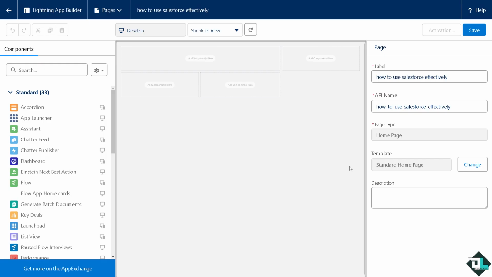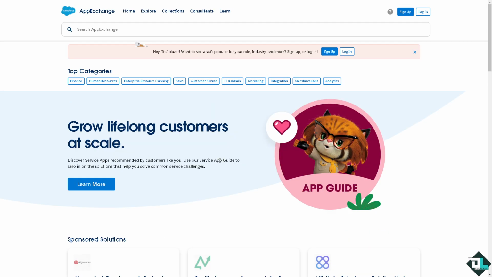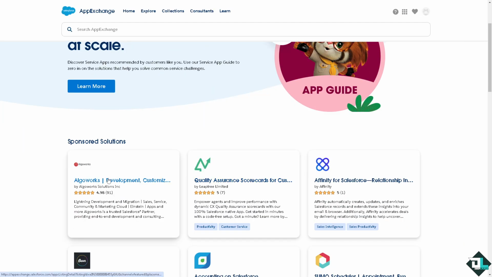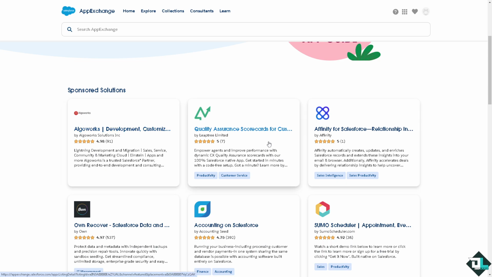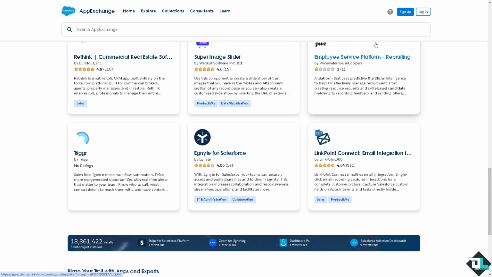Accordion, app launcher, all right? Assistant, chatter feed, and of course, the Einstein next best action. Now, if you wanted to get more on the App Exchange, if you click on it, go to the App Exchange. This is one of the best features of Salesforce. You can integrate a lot of third-party solutions to your business. Say, for example, AlgoWorks, Affinity, Explore Labs, Connect, and Build Your Skills. So there's a lot. Before that, you need to log in so you can access all of the features without limitation.